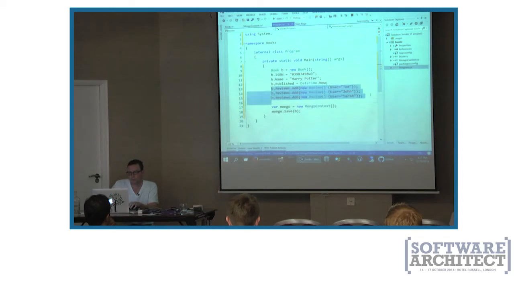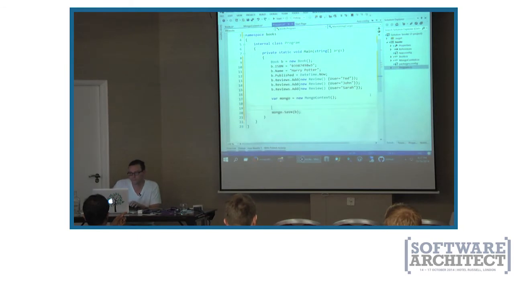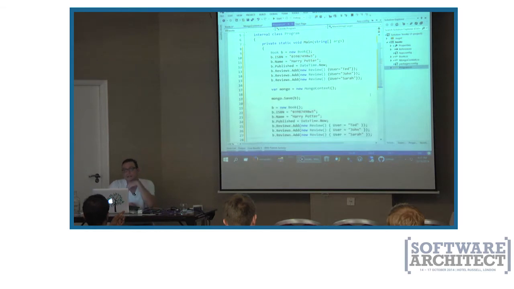Let's do one more. Does Mongo implement IDisposable at all? No, it doesn't maintain connections. It has a connection pool. The driver has a connection pool, but it's not stateful. You don't open connections and work with it, so you don't need to really do IDisposable. Yeah, it's a good question, but they don't have it.